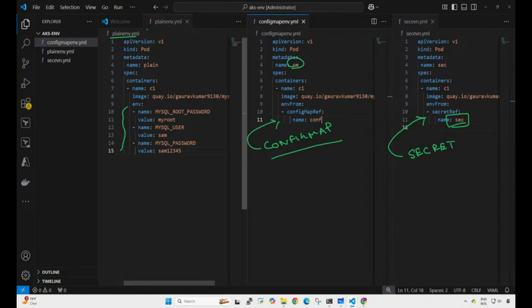If you see, in the first example we have mentioned env because we are using a plain key. In the second example, we have mentioned env from, and here we are mentioning config map reference, because we are using a config map. In the third one, we have mentioned secret ref, because we are using a secret. So till now, according to our discussion, it seems like the secret is the best one to implement to store all our confidential data.